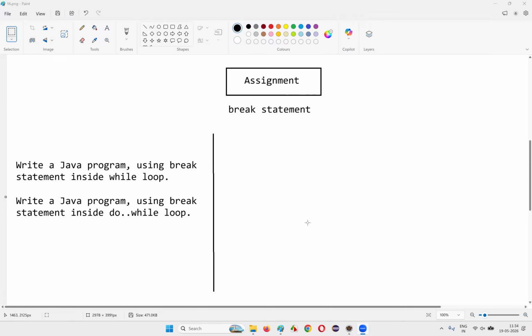Now you can pause this video and solve these two Java programs. For demonstrating how to use break statements inside while loop is one program you need to write. Another program you need to write is for demonstrating how to use break statement inside do while loop. If you are done with writing the solutions for these two programs, now you can resume this video and I'm going to give you the answers for these two problems. You can cross check your programs with mine to see whether you are on the same page. Fine, so let me reveal the answers.